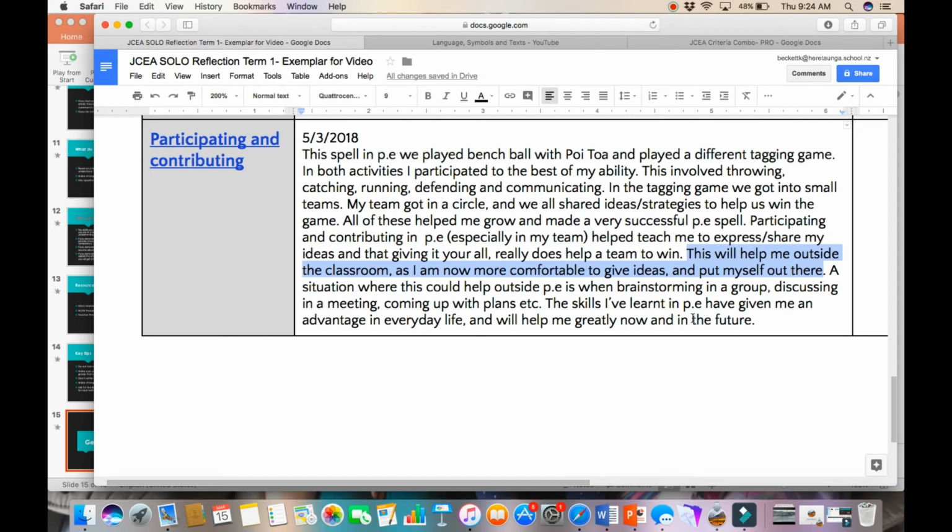And then a situation where it could help me outside PE is when brainstorming in a group, discussing in a meeting, coming up with plans. Okay, and then they've linked back to how these skills that they've learned in PE are going to give them an advantage in everyday life. Okay, so they've given examples. They've provided ways in which they've helped them work in the class, and then given some ideas about how it will help them outside the class as well.